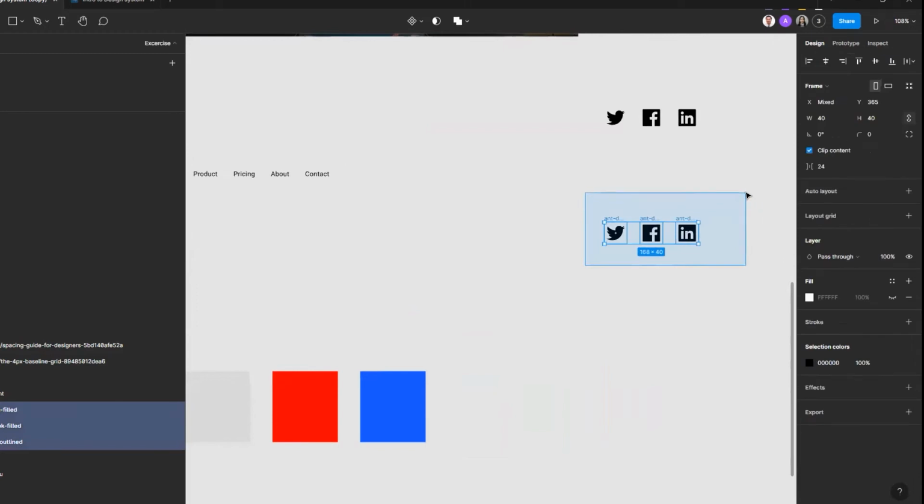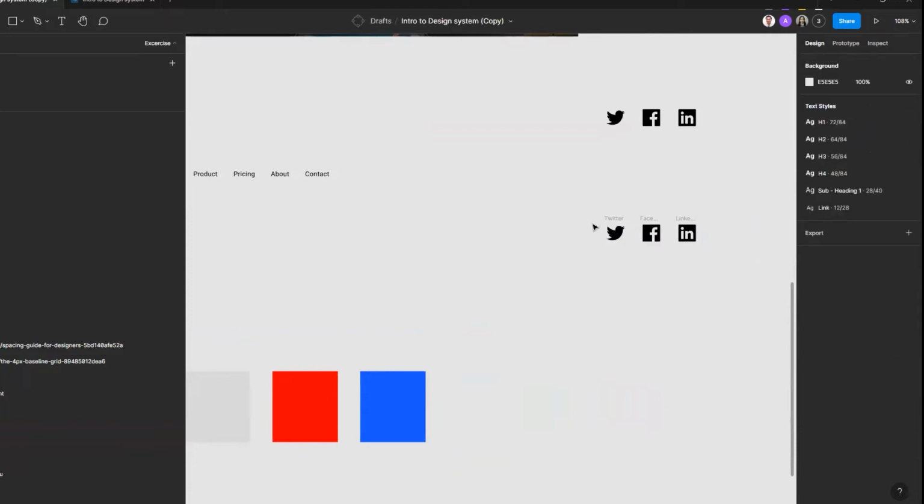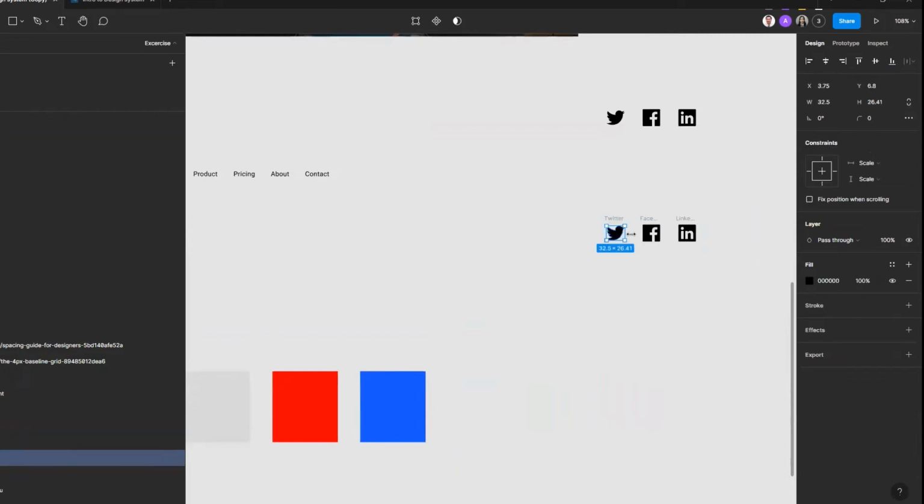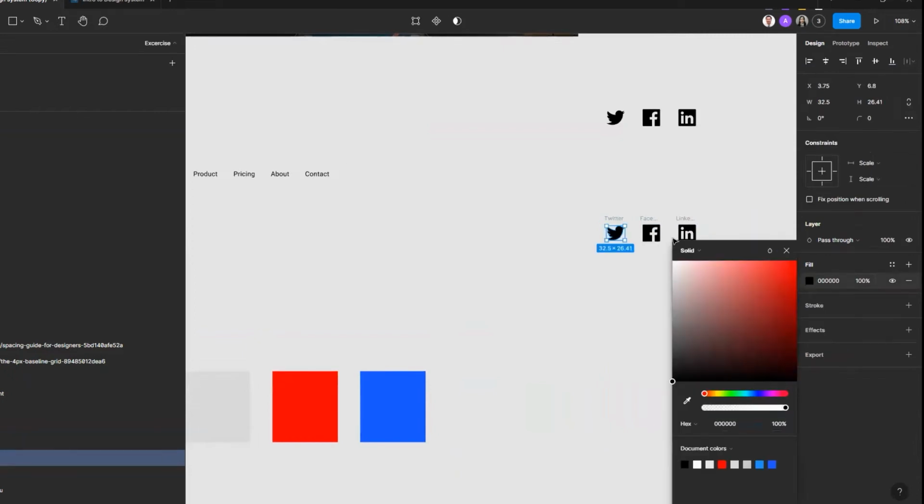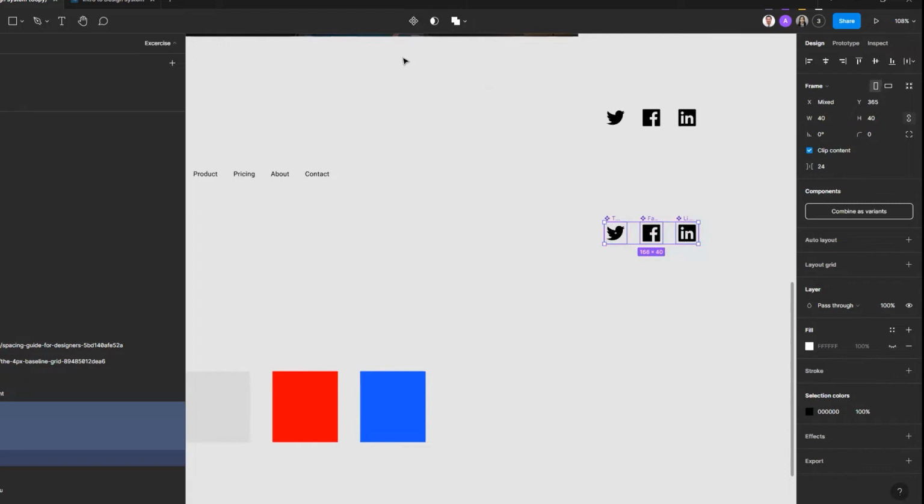Okay, so let's create this. Just call this one social media. Call this one Twitter, and this one Facebook, right? This one is LinkedIn. All right, you don't really need to do as much. Maybe you can just change the color if you want to, it's okay. But you want to make each of these a component first. I will show you something really good.